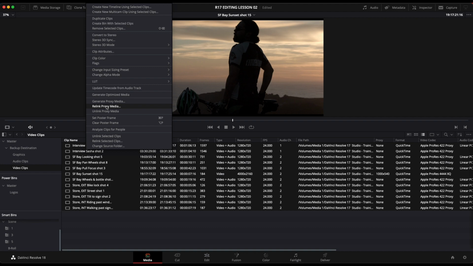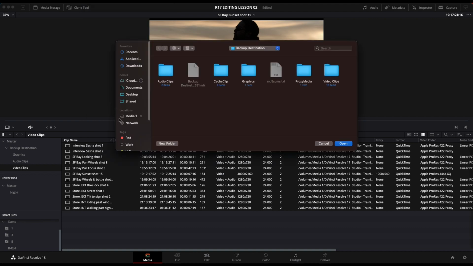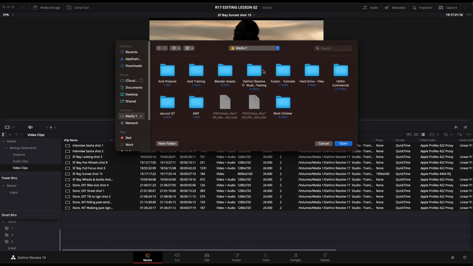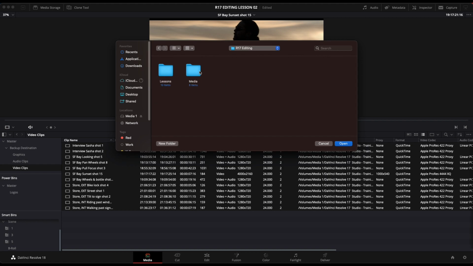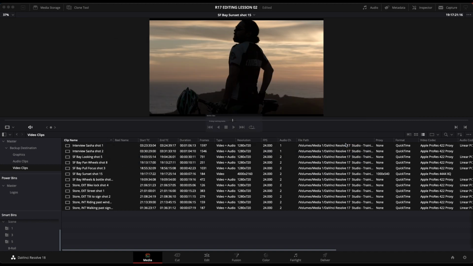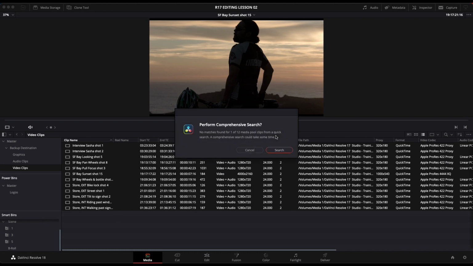So if I go here and I say relink proxy media, that's going to take me to my project here. Now I can find where my proxy media is. So in this case, I'm going to go media 1 here. I'm going to go back to my folder. So in this case, it's going to be this one, lessons, lesson 2 media. Then I'm going to go here on proxies, this one's, and then I'm going to click open. Now what's happening here, it says one clip could not be found. So it's probably one of the clips that wasn't there, which is okay.